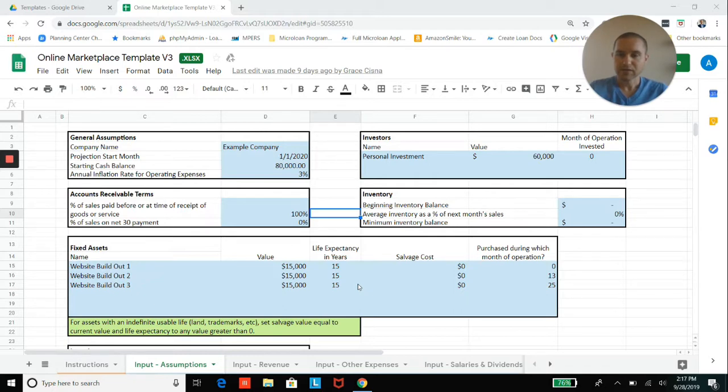So first thing you need to know, any cell that's highlighted in light blue is an assumption that you can change throughout the model. Secondly, if you end up purchasing this model, you're going to get an unlocked Excel file. And so if you are comfortable in Excel, you're going to be able to jump in here and customize this as much as you want. But I think this is going to be a good base model for any marketplace, online marketplace type business model. So let me just walk you through.